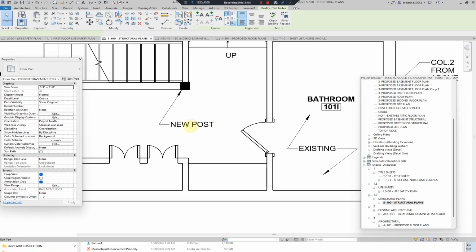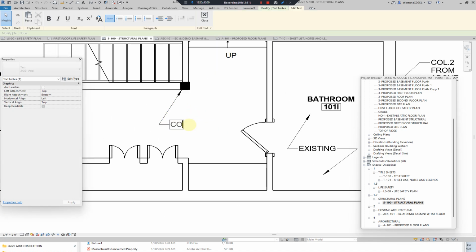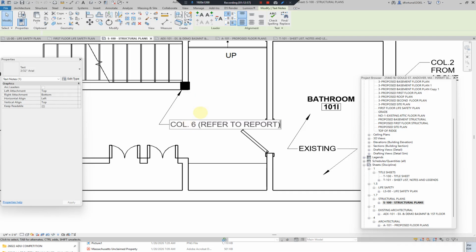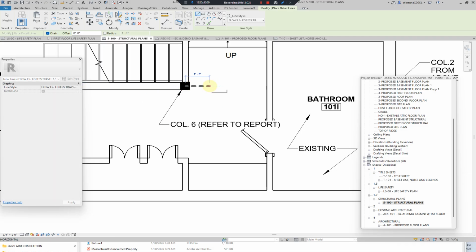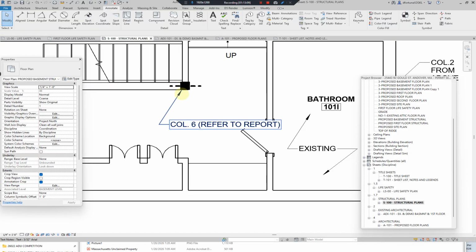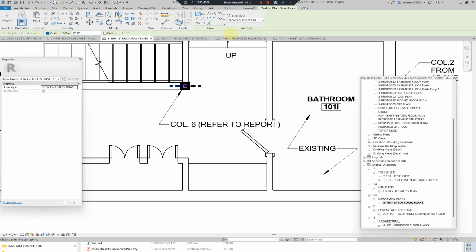And that footing is going to be here. So you're going to say this is COL6. Refer to report. And we're going to do a 24 by 24 thing, so it's going to be 12 inches this direction and 12 inches this direction. So it will be the same thing as saying detail line square. And by the way, I think you can do 2 feet. This is cool. I didn't know you could do it like that.